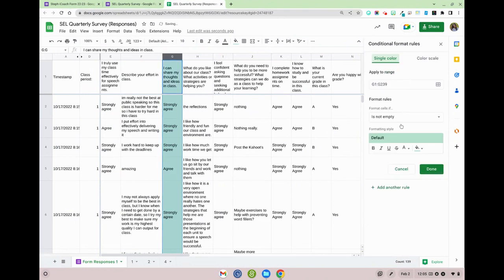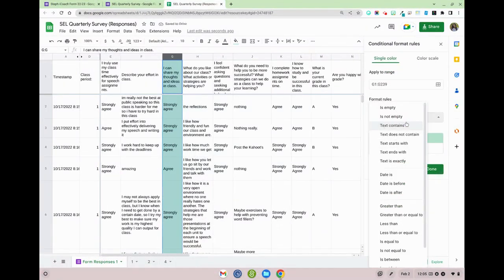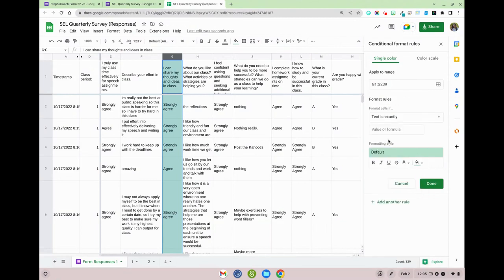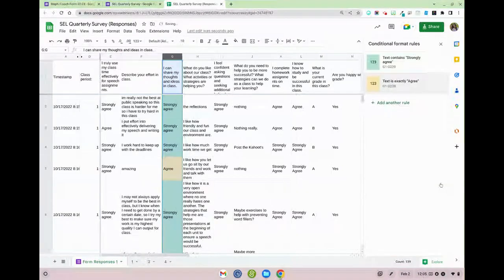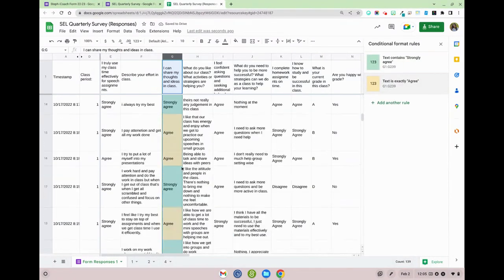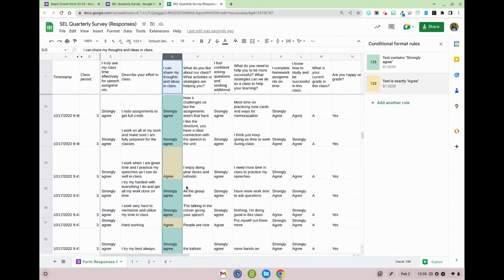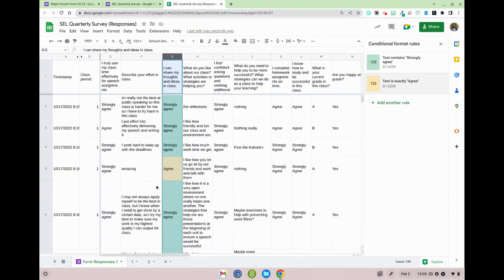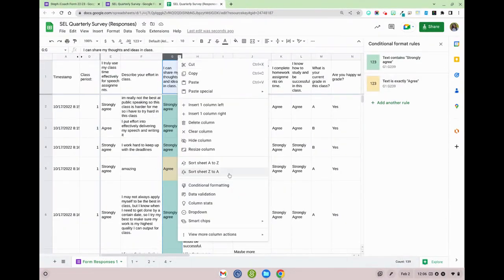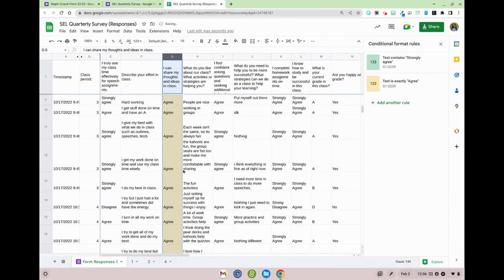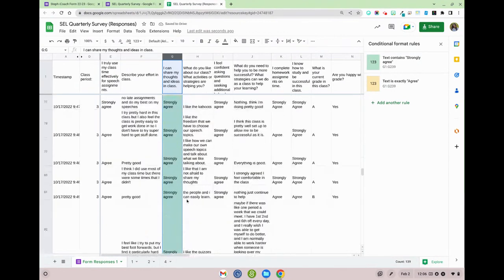I can add another rule here where if the text contains or is exactly agree, now I can make this yellow. And so as I'm scrolling through my student data, I can begin to color code and better understand how my students are performing or what feedback they're giving me. I can then also sort A to Z to organize that different information as well.